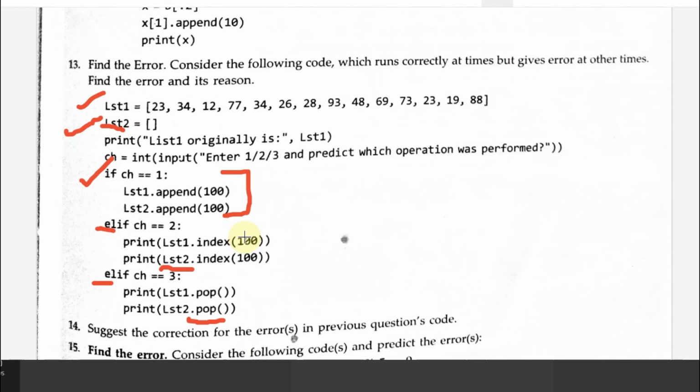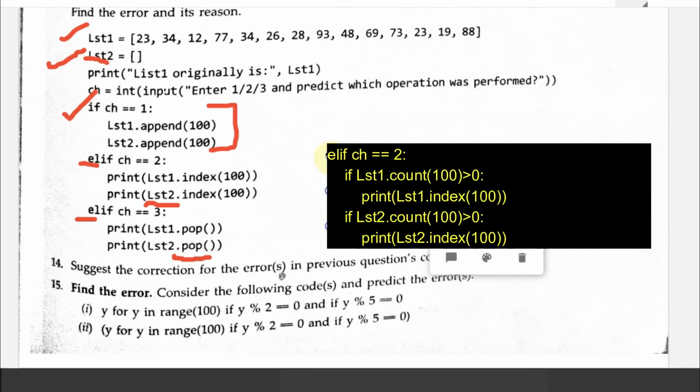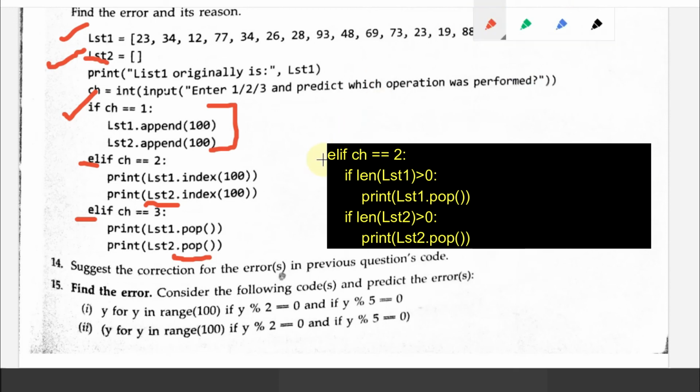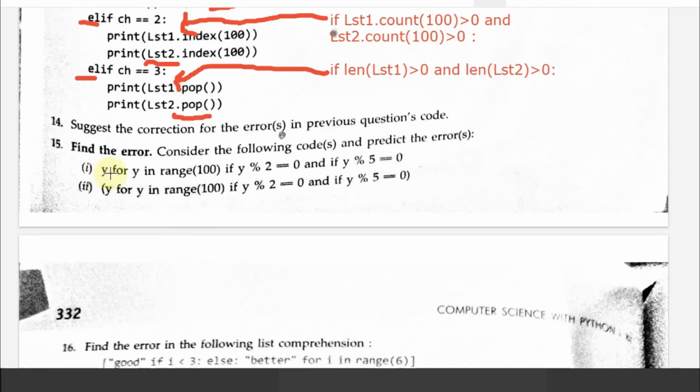What correction can be done is, you can add a condition in the second option. Here we can add a condition that if lst1.count(100) is greater than 0, if that condition is satisfied, we can give a print statement of the index of 100 in lst1. The same thing can be done for lst2 also. In this way, we can write a condition in order to avoid the error. In the same way, we can add a condition before we are popping an element from lst1 and lst2. So we can have len(lst1) greater than 0 and len(lst2) greater than 0 as a condition before we are popping any.